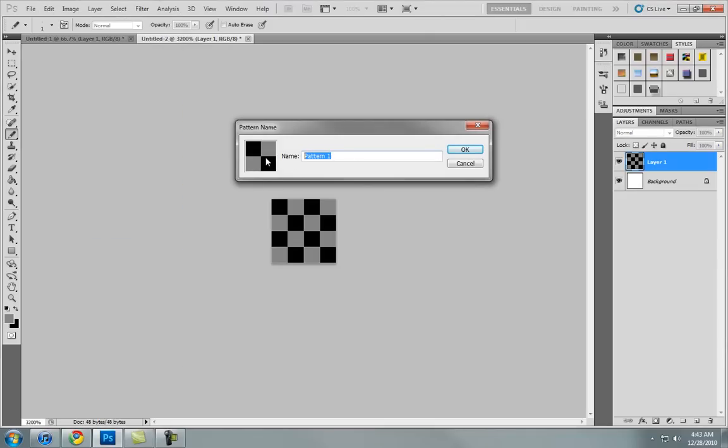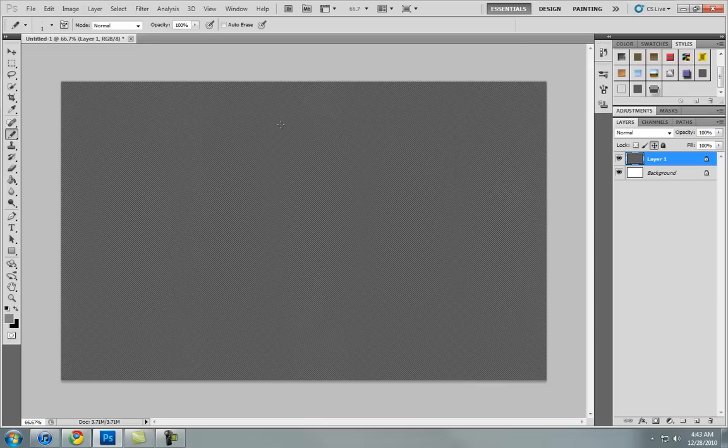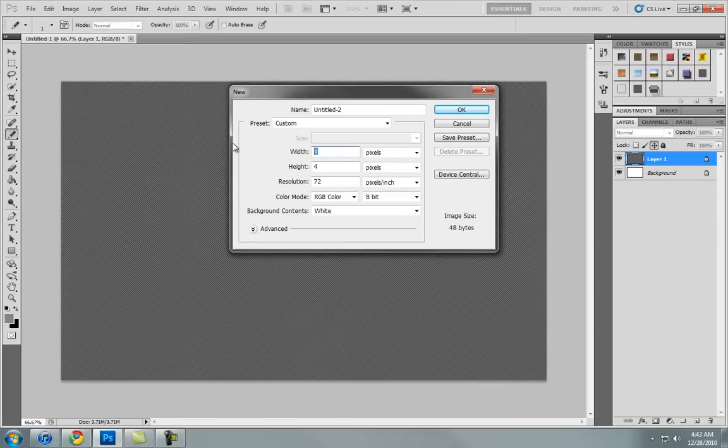Anyway, go to Edit and save your pattern as carbon fiber or whatever you want. Carbon. I said screw it and just named it carbon. I'm gonna click OK. You can now exit out of this. And that's just a display right there. You can go into New and open up, or set whatever size you want.